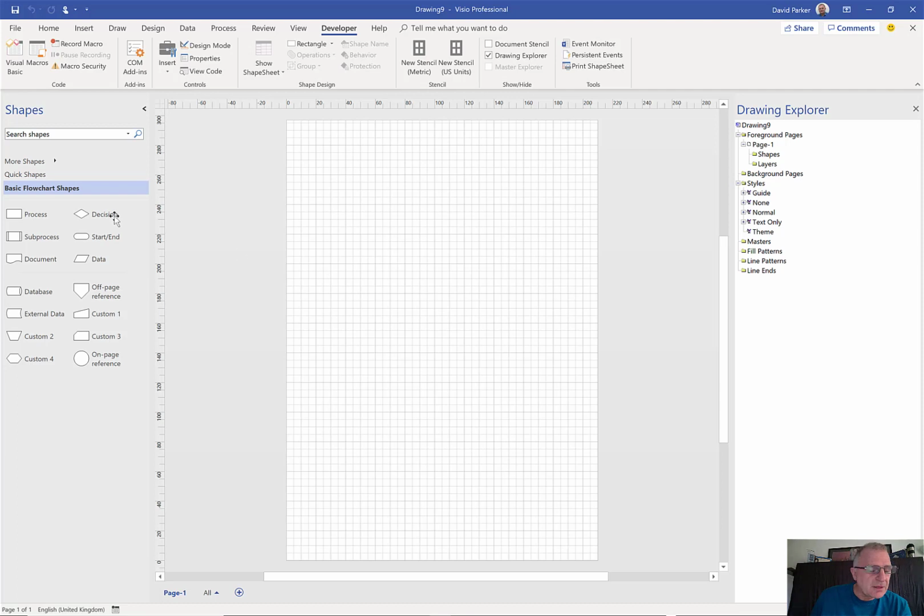So I am going to take the process shape from here and drag and drop it onto the page, rather like you do if you're creating a diagram. And what actually happened, as you may see over on the right-hand side, is that now I've got a master here called process, and under the shapes branch I've got a process shape there.